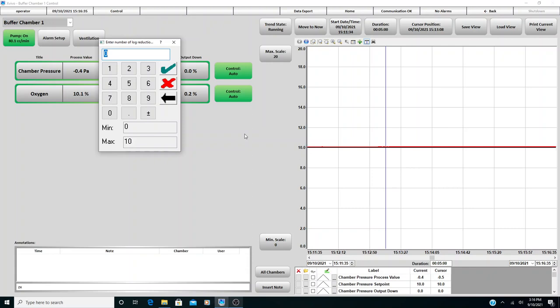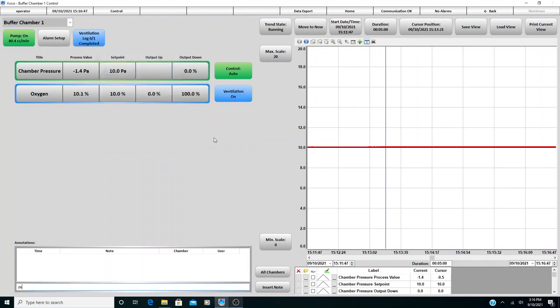So I'm just going to do 1 log reduction for this video. How many you do in your lab, you're going to have to figure out what works best for you in your lab, but right now we'll do 1, click check, and automatically the system is going to start performing this ventilation. Now remember, for the ventilation, the oxygen will go from 10% down to 1%. So because my process value was already 10%, the system is automatically just going down.